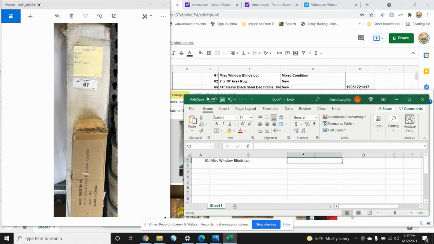So on this one, because we can see that it says it's mixed condition, and I also noticed that it says blinds and a rod, I'm going to write here: blinds, rod, mixed condition, which is what they meant here by mixed, C-O-N-D. See that? Their handwriting's a little bit bad, but this is just the initials of the person who checked it in, so you don't need to worry about that.